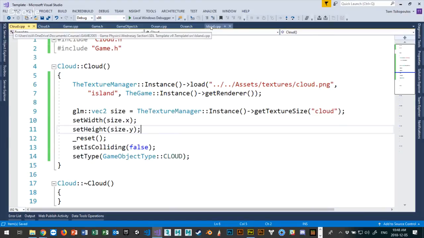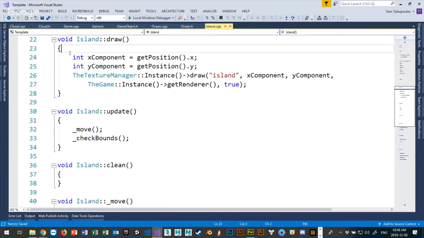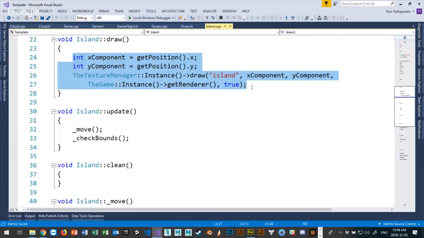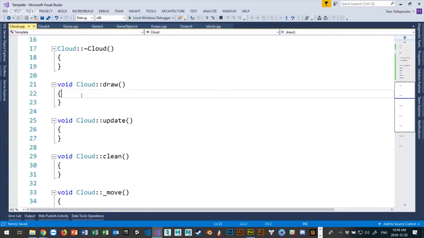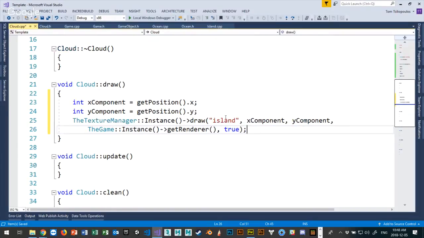We're also going to go into my island and grab the draw function and copy paste that in there. Again, this is pretty bad, but it's okay for now. And here's our cloud. We definitely want this centered, so this is going to stay true.